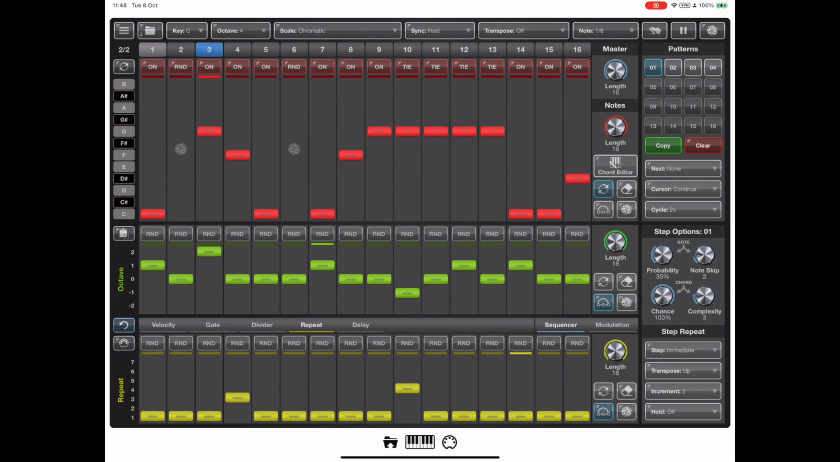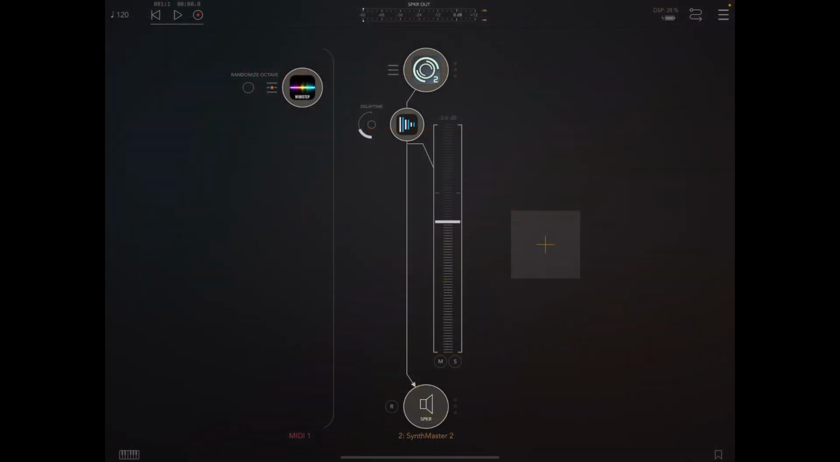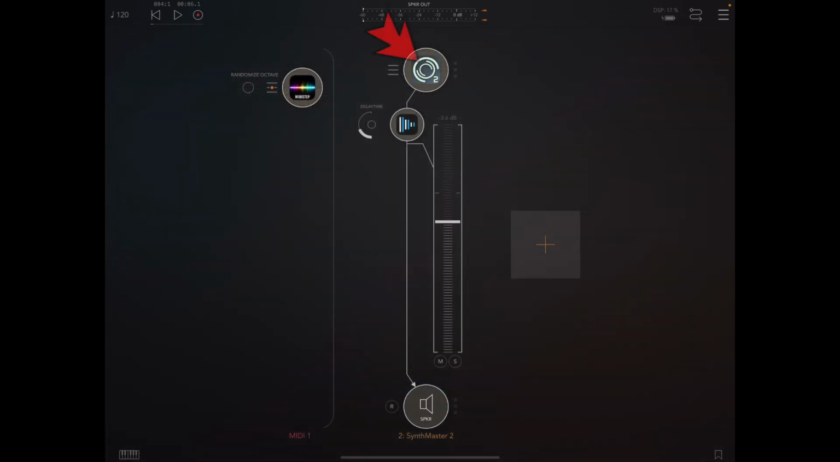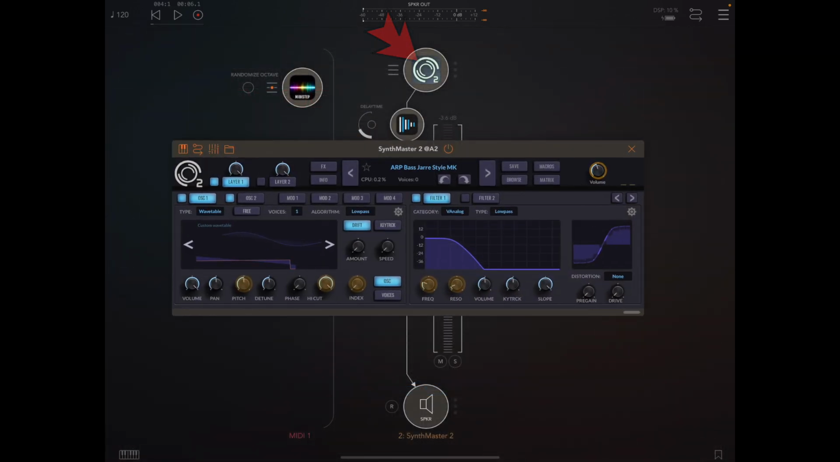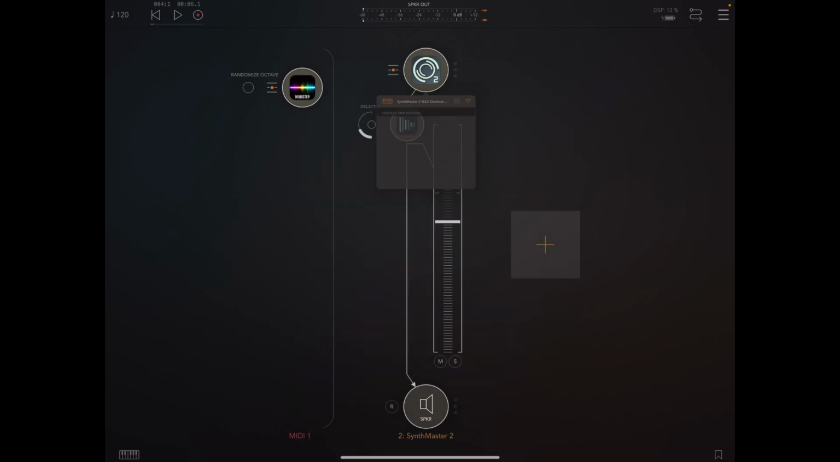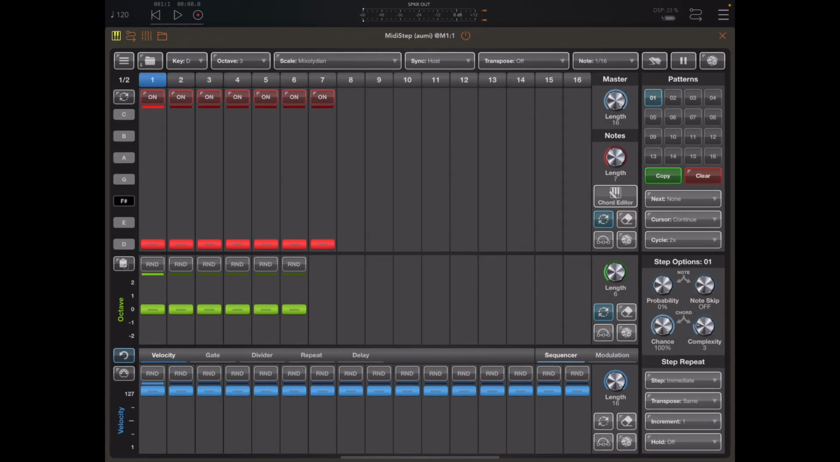So let's take a look at an example. And I'm going to run this in AUM, which plenty of you are familiar with. You can see here I have an instance of MidiStep loaded, and it's important to note that it's loaded as a MIDI plugin, not an audio plugin. Now when I start the AUM transport, you can see that MidiStep is activated and sending MIDI, but we've not picked anywhere to send that MIDI to. Now you can see here I've got a copy of SynthMaster 2, and all I need to do is plumb that in to MidiStep's MIDI output. And now if we press play on the transport, we'll hear a sound emitting from SynthMaster.